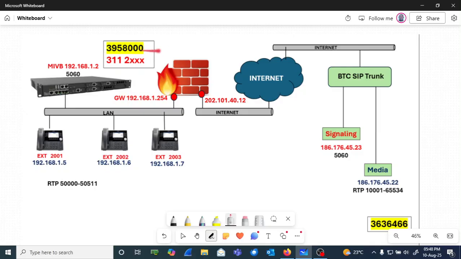But scenario number 1 is where the customer only has a single number, like 395,000. For instance, if this extension 2001 makes a call, the number that appears on the other side is 3958000, regardless of which extension makes a call, whether it's 2003, the same number should appear on the other side. So we are going to start with this, configuring for this scenario.